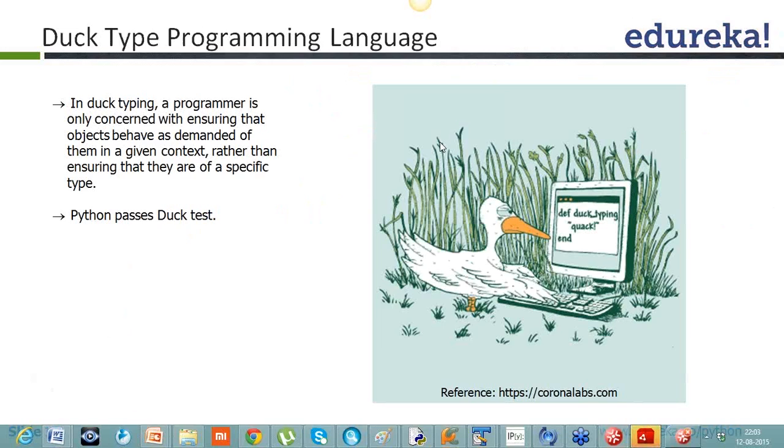Python is a duck typed programming language. R is not a duck typed programming language. What is duck typing? In duck typing, a programmer is only concerned with ensuring that objects behave as demanded of them in a given context, rather than ensuring that they are of a specific type. I'll show you one example.